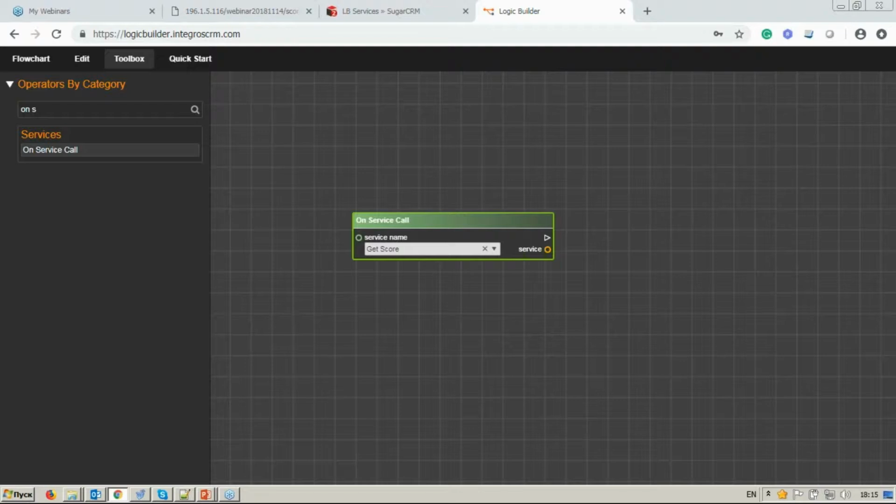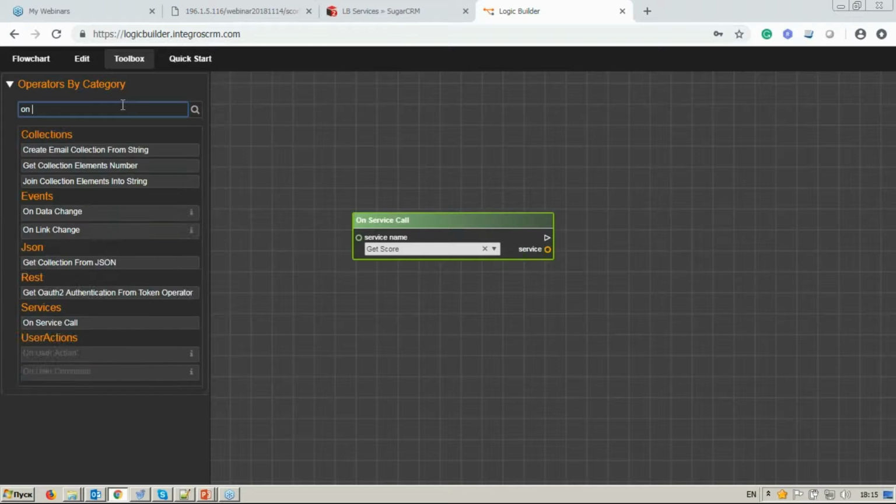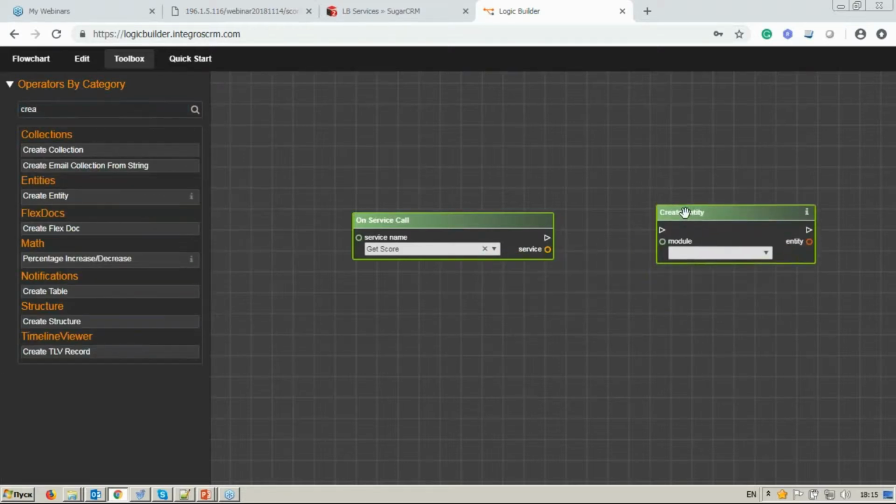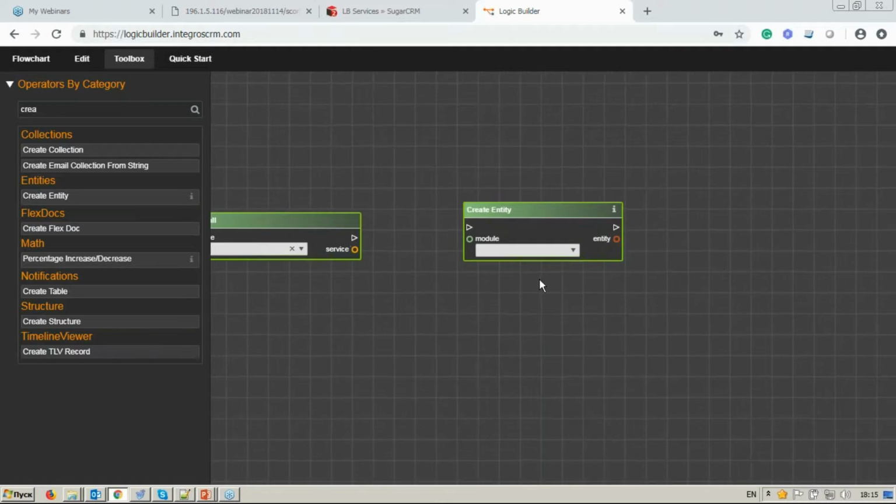And now let's actually build what happens next. So we need to create a timeline entry here. Basically, it's creating a new entity in the timeline module. And when we are going to create something, create an entity, we use the operator with the same name, create entity, and put it onto the canvas. Here we need to define a module.